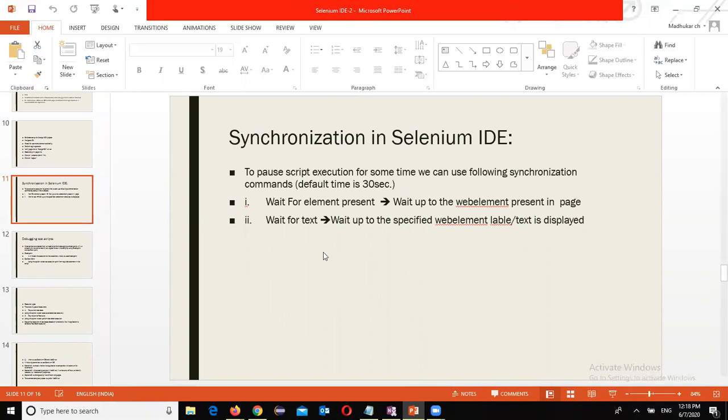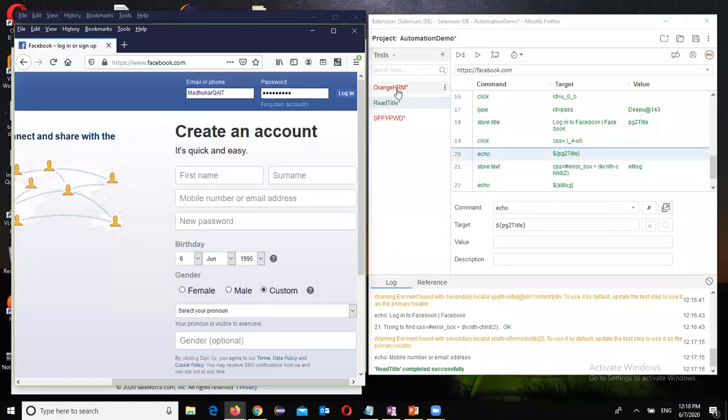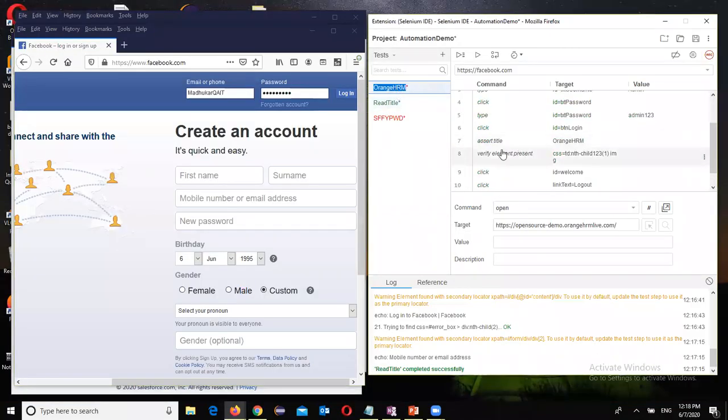Synchronization. I want to wait some time. We can go for the middle. We can use wait for element present, wait for text. Suppose here some element is not available. If I go to the RHRM project, this element is not available. Sometimes I want to say wait. Then what can I do here?